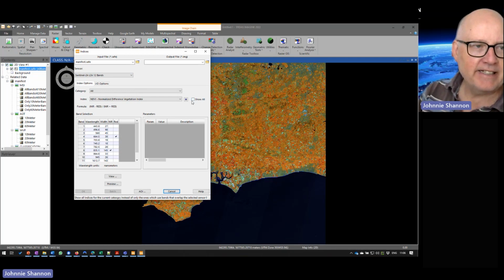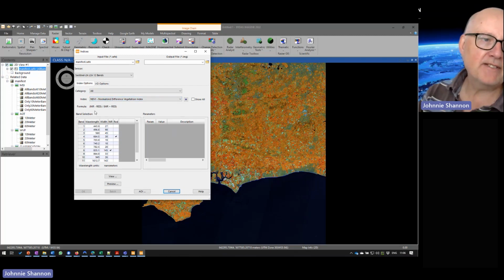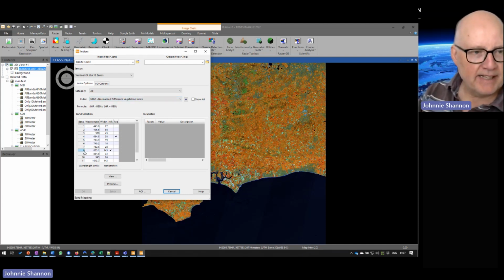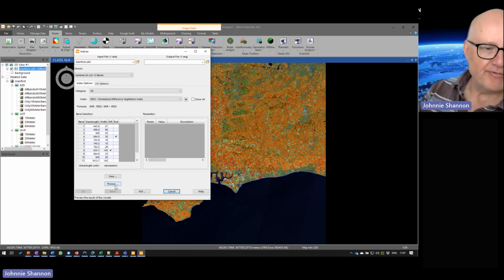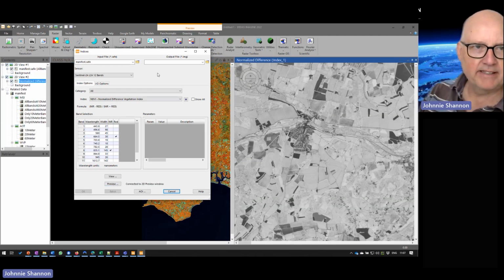And it's taken the NDVI. There's a whole heap of other indices that we could use here as well, but we selected NDVI. It gives us the formula for NIR minus the red band over NIR plus the red band, so we know what we are. And also it's populated the bands for you. We can click on preview here, and I'll explain a little bit more about that in a second.